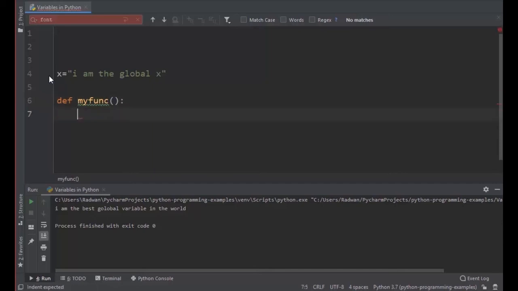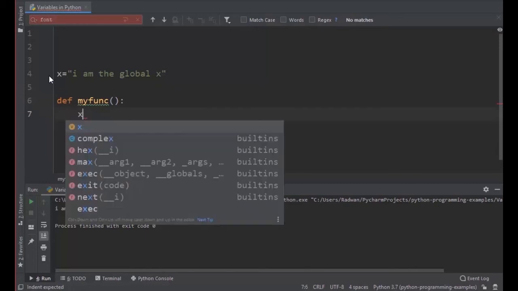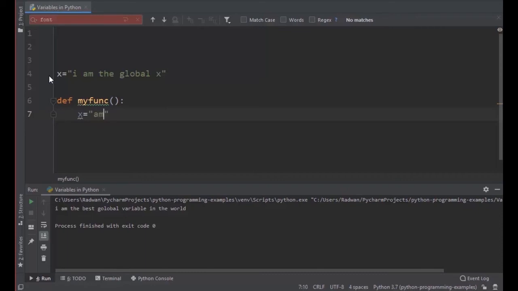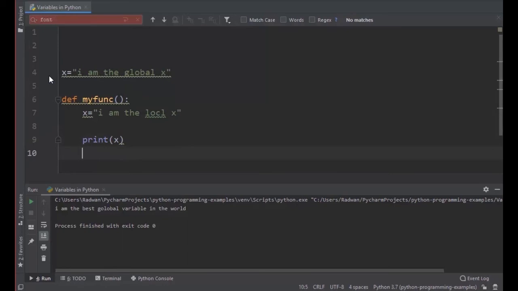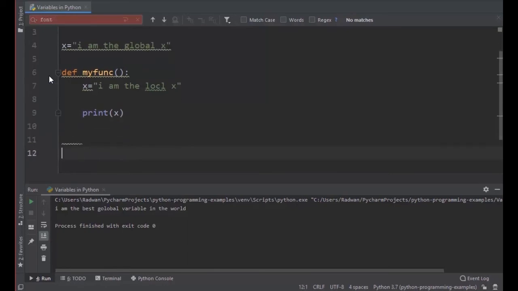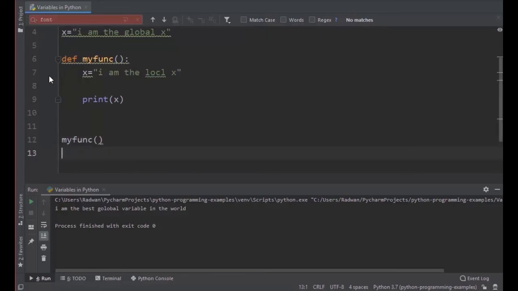Okay, in my func, we are going to declare another x, a local x, equal to "I am the local x". Then we print x here. We are going out from that function, and we call it, my func. We called it. Then we will write the print command again, print for x.